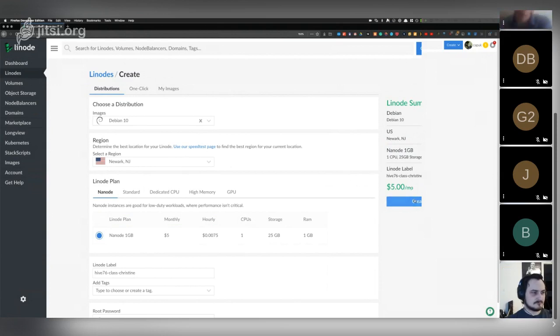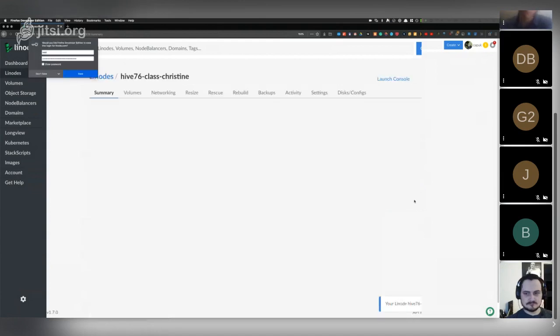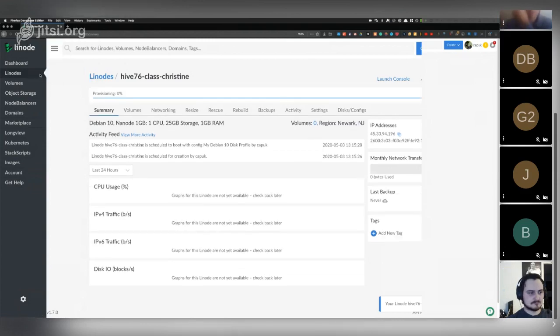So that's it. All you have to do now is hit create. That's on the right-hand side, and it's going to start creating your server. And I'm not going to save my credentials there.